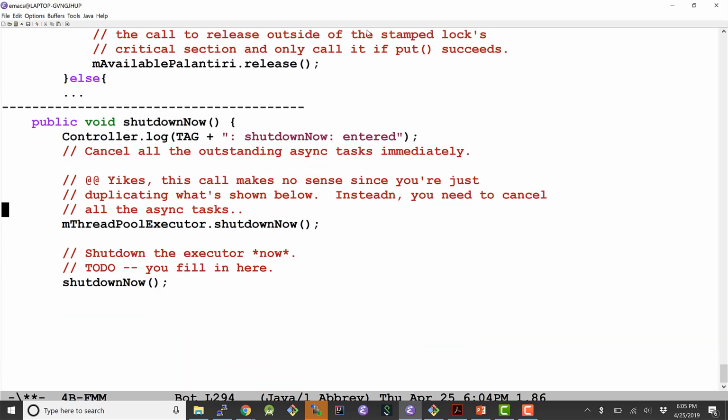This code makes no sense because we're calling shutdown now twice, which doesn't make any sense. We're shutting down the thread pool executor. We shut down now, and then we're shutting it down again. So it's kind of a belt and suspenders approach, but it's not what you need to do. Instead, what you need to do is cancel all of the async tasks. So that's kind of a hint as to what you need to do there.